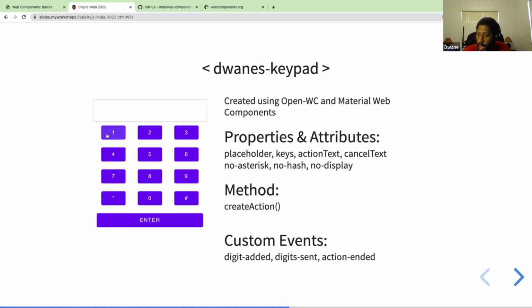Keys. Keys are the actual buttons here. Now there's the action text, which is this, enter. Now, when that thing is happening, we can have a cancel text. So if it's the type of thing where it is not instant and you need to hear back from somewhere, like for a call or whatever, then you can set the cancel text to be like loading or whatever, or cancel if you want to end it. Then no asterisk will get rid of this key here. And then no hash will get rid of this one. And no display will get rid of where you enter in the numbers.